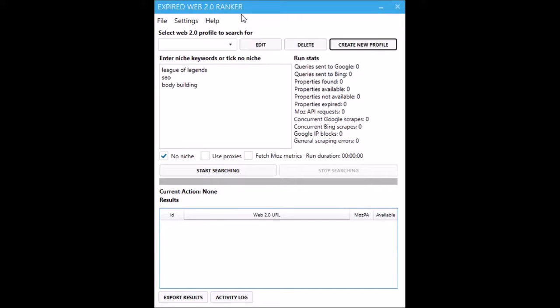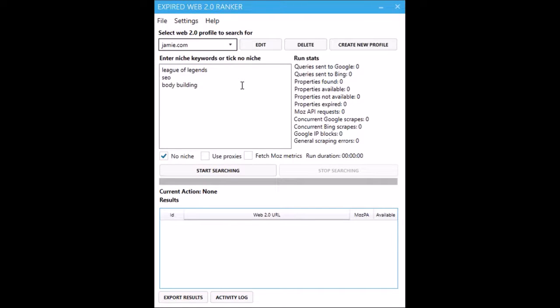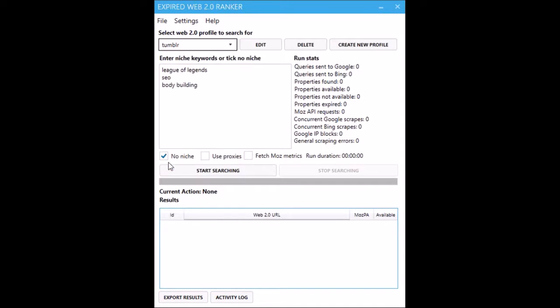Okay, so now we've created our Web 2.0. We should find it down there, yeah. So now we've selected that. When we begin the search, it will search for expiredjamie.com. Okay, so let's go back to a normal search. Let's do some Tumblrs. Let's keep it niche related. Okay, let's see what we can find.